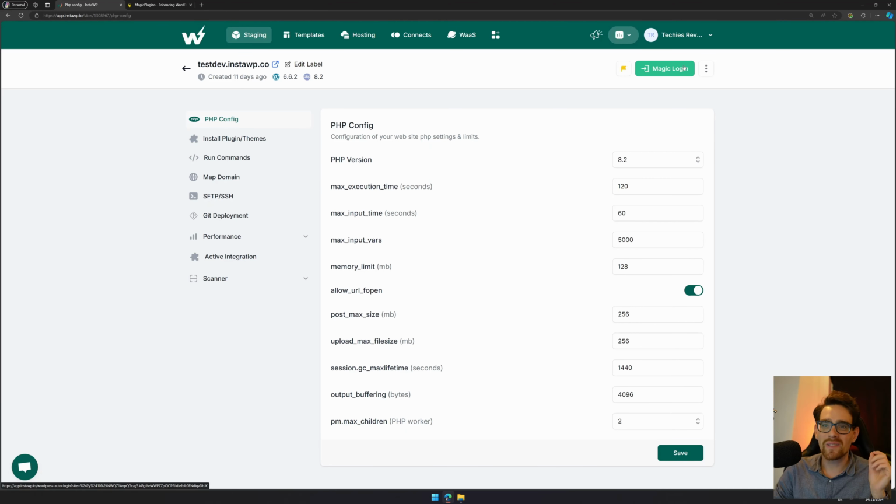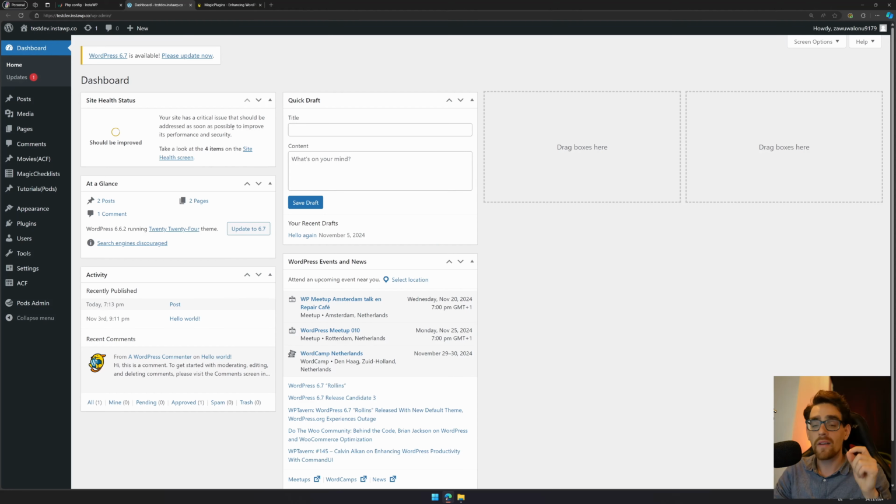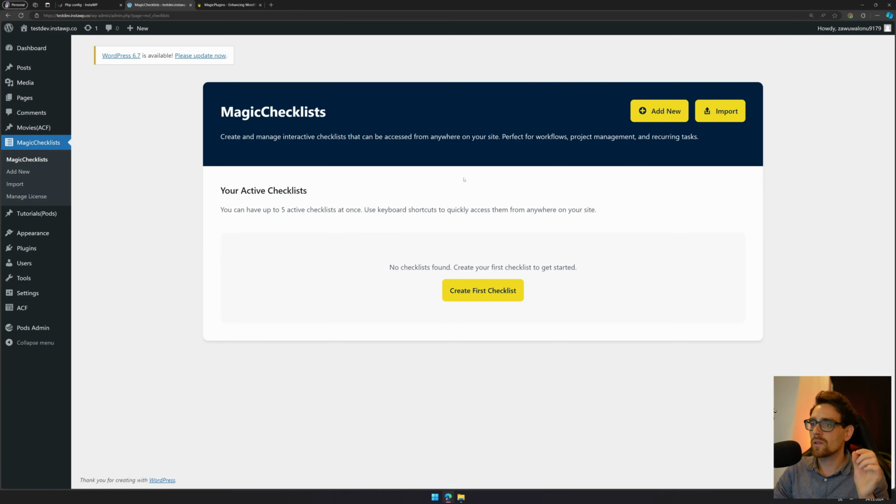So when I go into my InstaWP, which I use every time for my experimentations, but also for testing tools, I can press Magic Login. I have MagicChecklists already installed. Here on the left-hand side, you can see it. And when we press MagicChecklists, we see an overview of the checklists that are available. Now it's easy to add new or import one if you would like to. And in here, there's a nice call to action to create our first checklist.